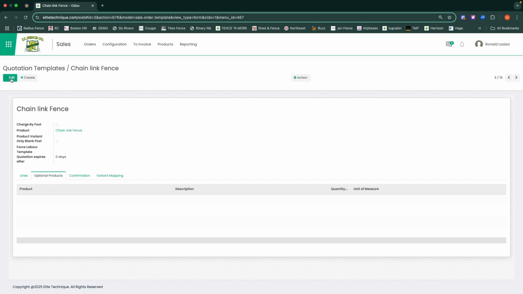Just remember to hit Edit before you actually make any changes, and then you save whatever products you add as optional. And remember, any products that you add here will appear as optional, but will appear by default whenever this template is used.